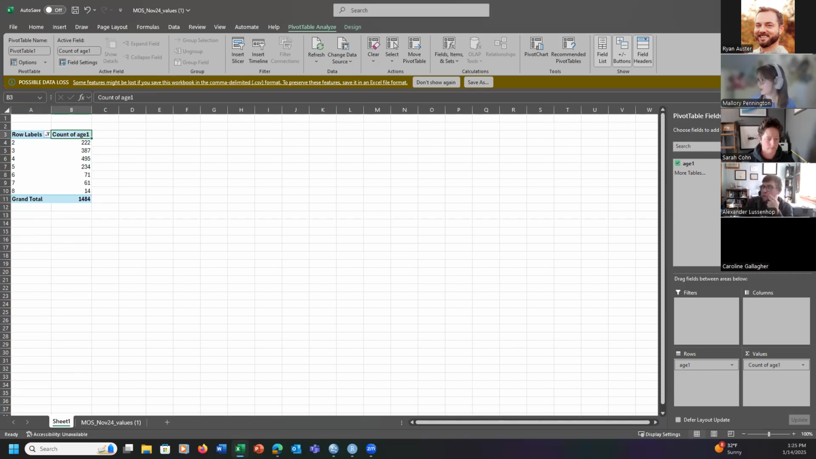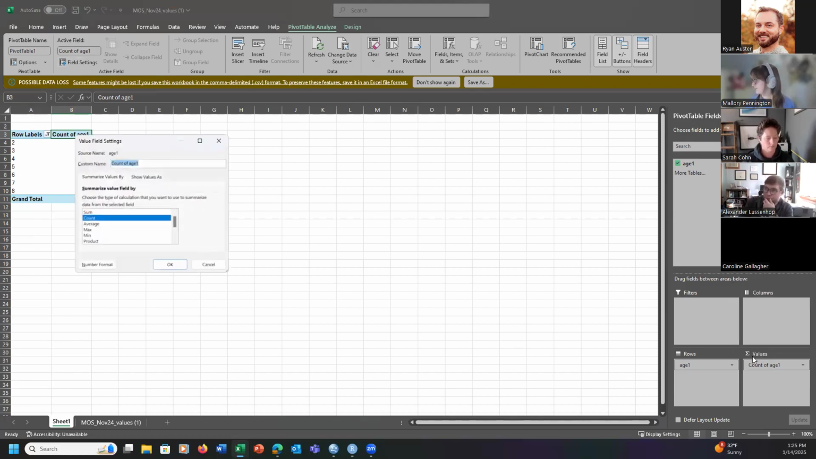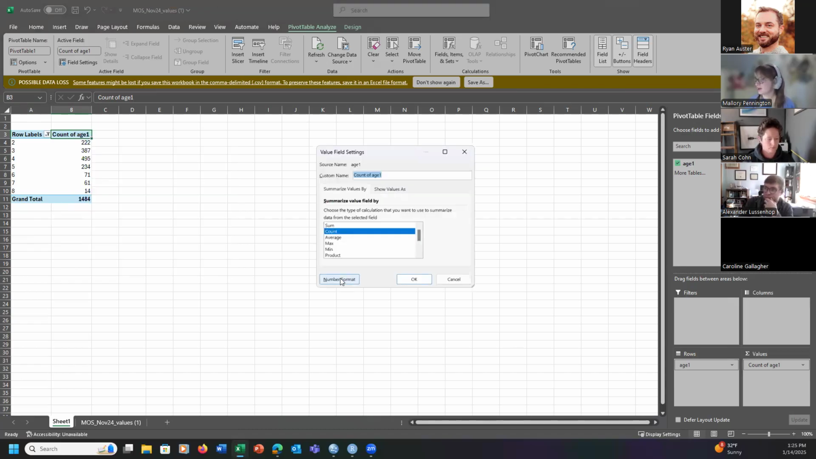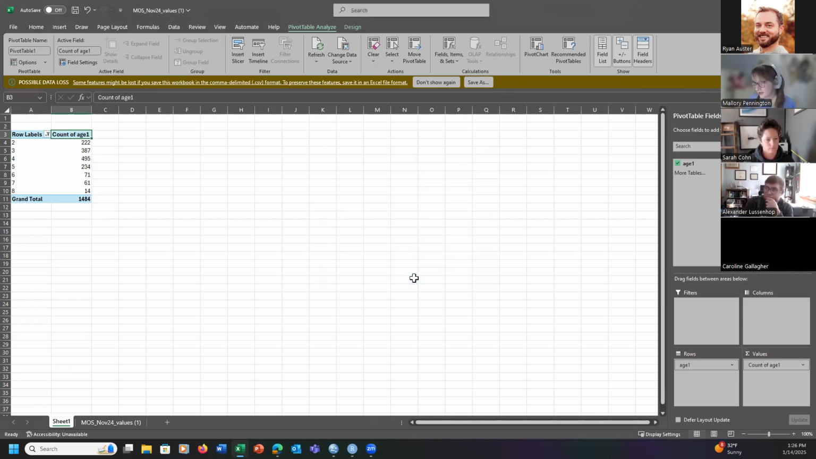If I wanted to, I could change this by going to value field settings. Maybe I'm looking at a variable and I want the sum or the average or the maximum. I can look at the different summary statistics, different summarizing numbers for different variables. Count makes the most sense for age, but it might not for whatever you're looking at, so definitely play around.